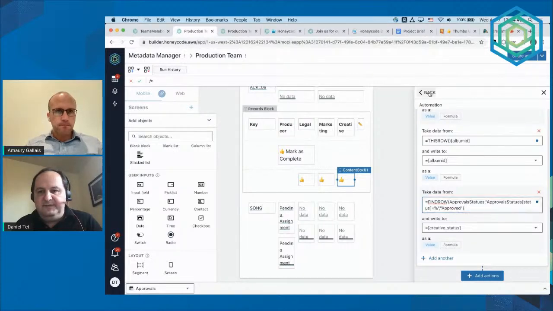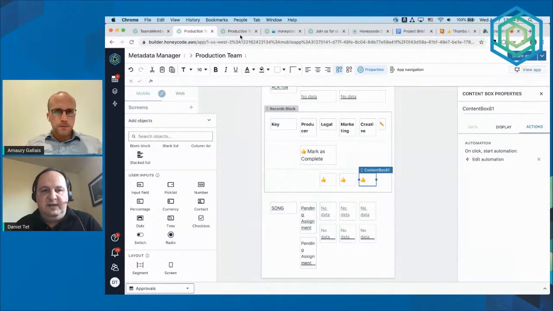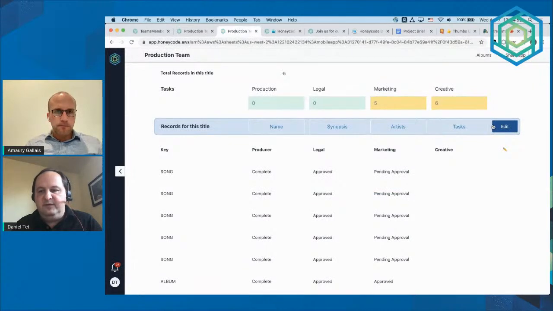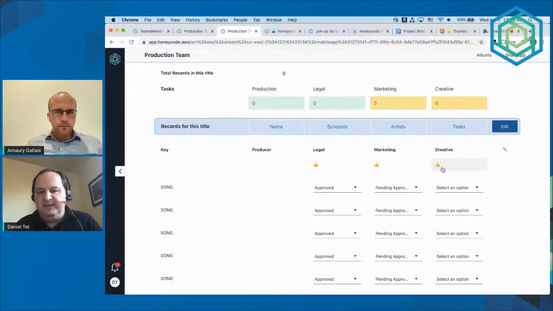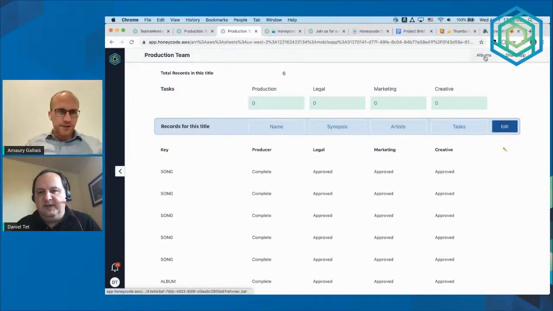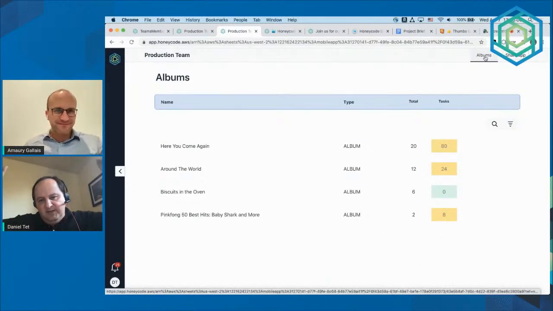Makes sense. So now, if I go to creative, I have a thumbs up button, and I can approve that, and I can approve that. And this particular record now is fully approved. And let's go back. All greens. Oh, look at that on the home page. Oh. Finally, something completely done.